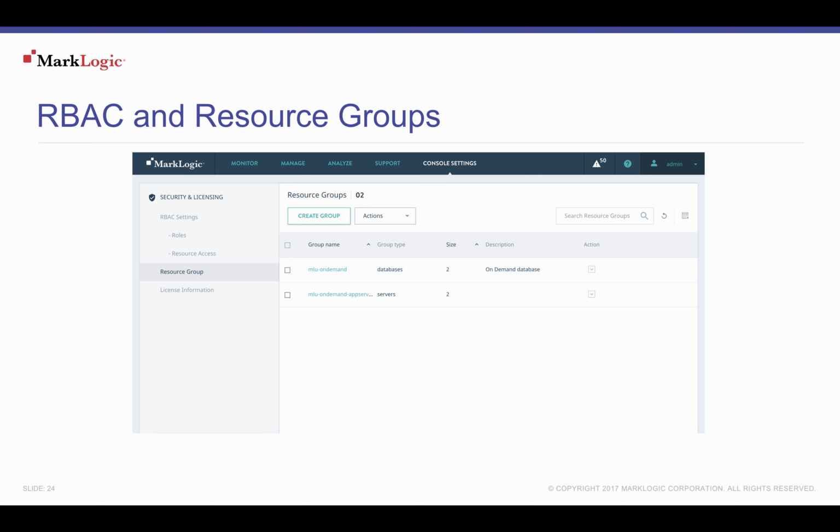To constrain by clusters, create resource groups that contain all of the resources in the cluster or clusters you wish to restrict. You could create 4 groups, one for hosts, one for all app servers, one for databases, and one for the cluster. Grant the desired roles access to these 4 groups.